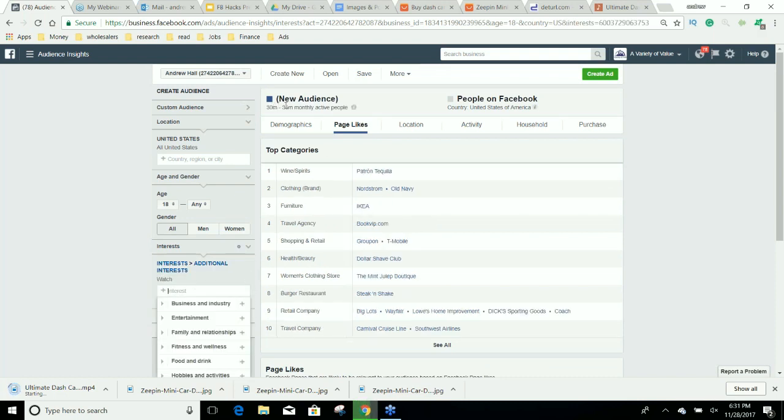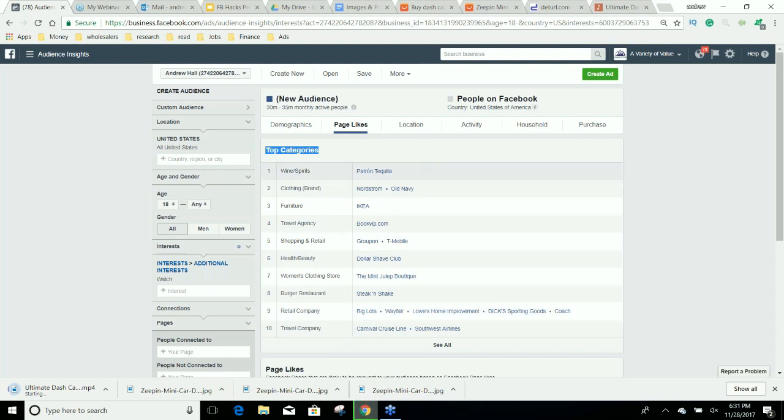Now, 30 million to 35 million monthly active people when we do the interest group watch. But look at this. These are the top categories of page likes right here. And look at this. This is all just general stuff. We got IKEA, Groupon, T-Mobile, Dollar Shave Club. That's not a passionate audience. These people like all sorts of stuff. So the watch interest group isn't really going to work.